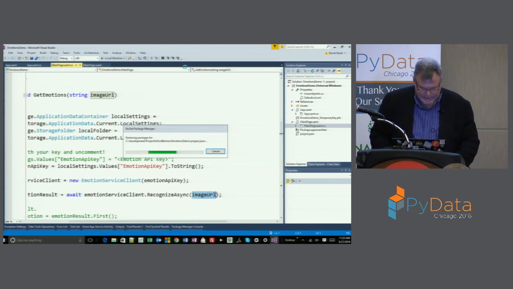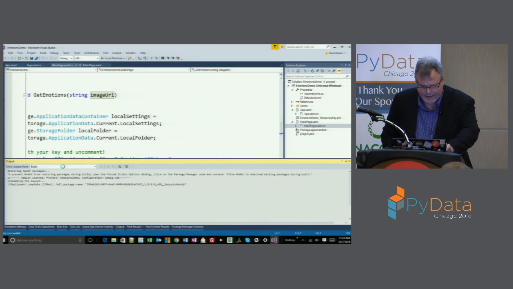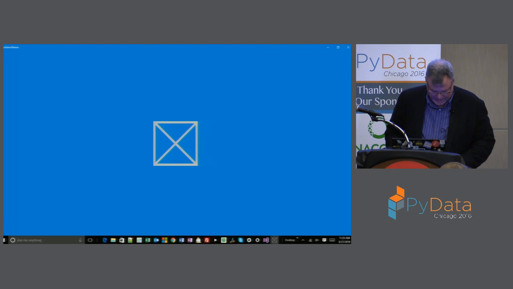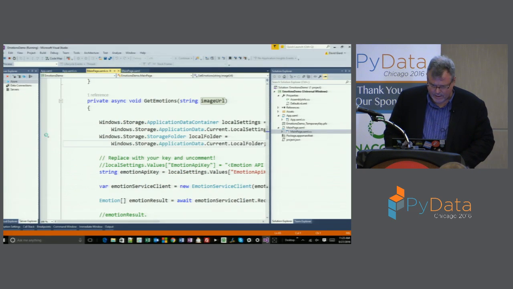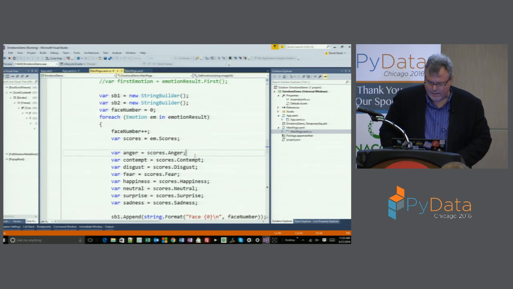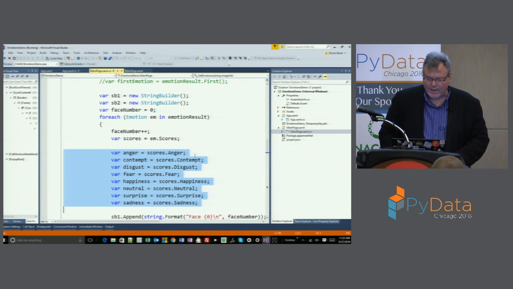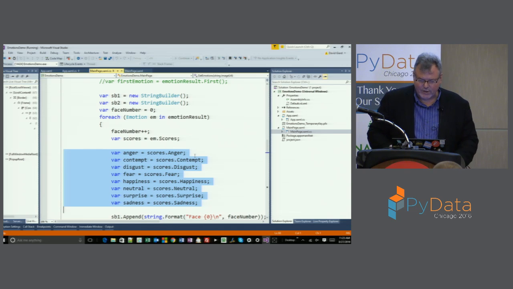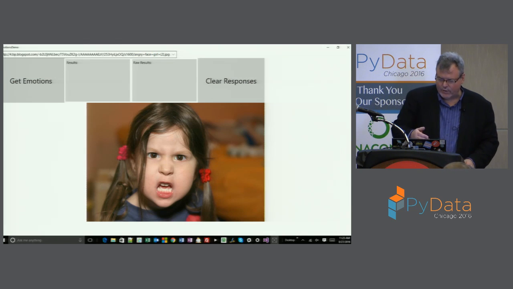It's JSON, but the rest of this is I'm going to parse through all that JSON that comes back and display it. Here, I get scores for every face. For every face in the image, I get a set of scores, and there's scores.anger, scores.contempt, scores.disgust, a score for everything. That's a score between 0 and 1 to say how angry are they, how contemptuous are they, how disgusted are they.